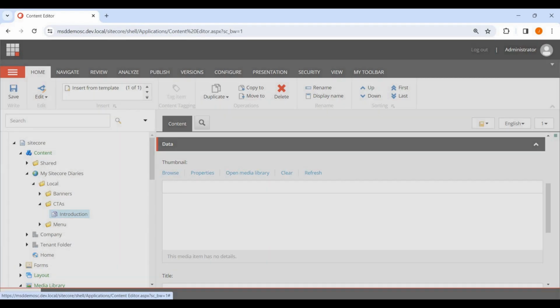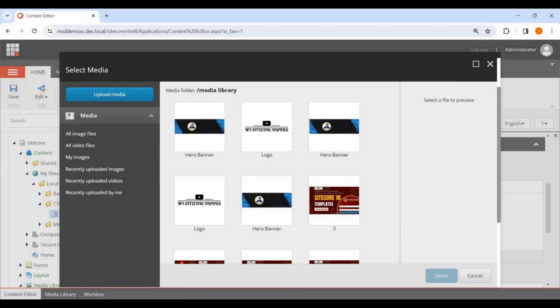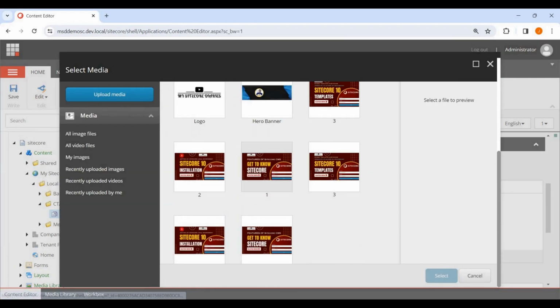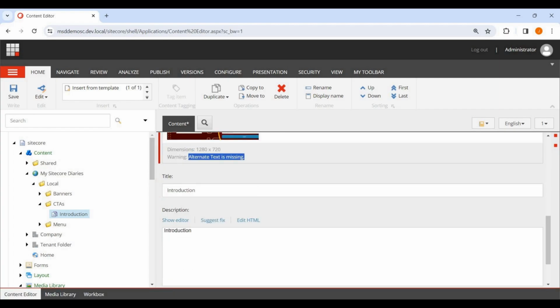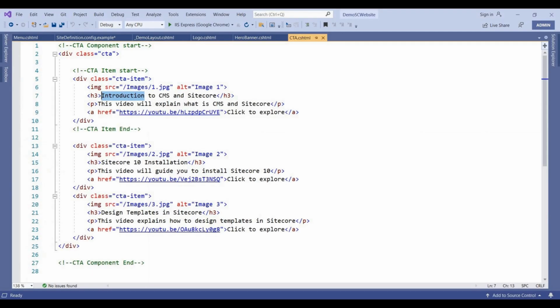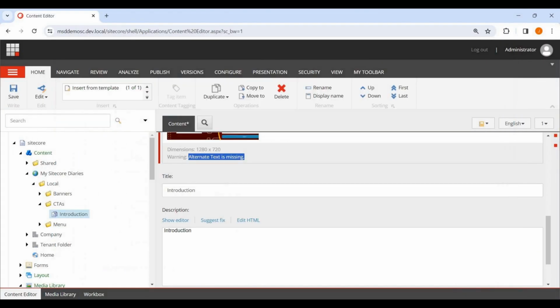Now browse the image, one.html. Browse the first image, this one, and select. You see the alternate text is missing. If you want, you can add the alternate text from the properties. The title is added automatically, but we don't want this title. We want this title, Introduction to CMS and Sitecore.